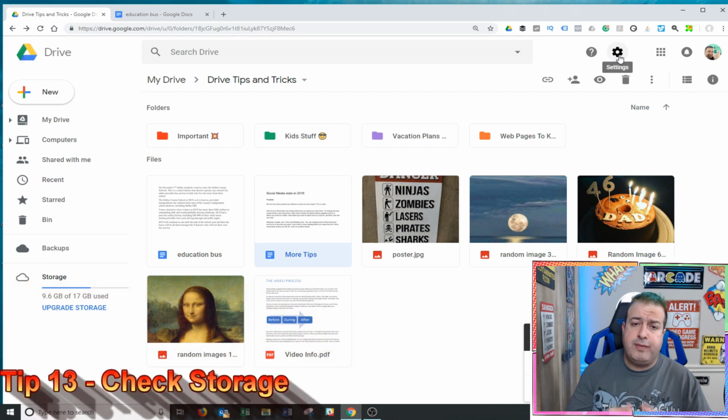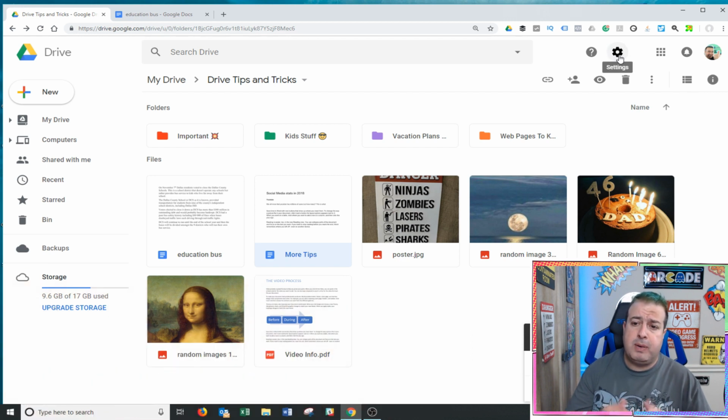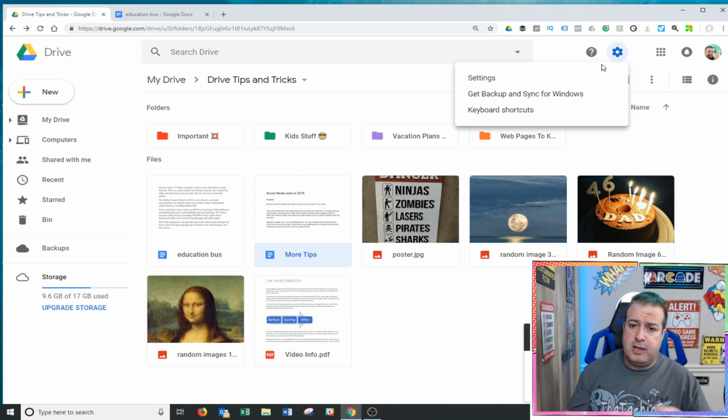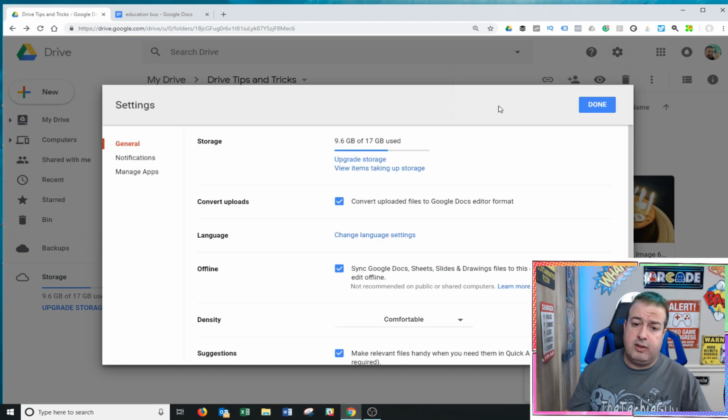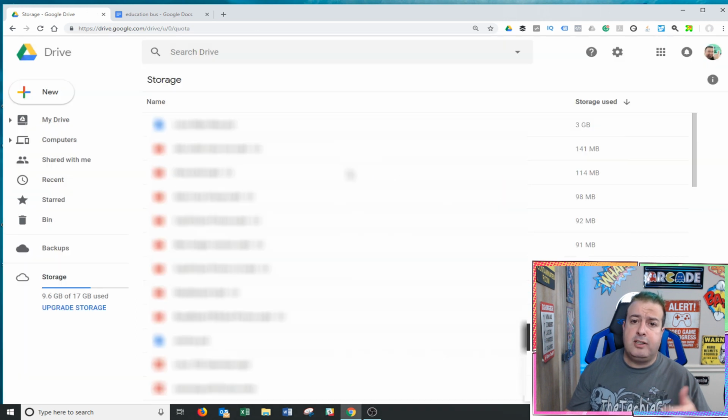Speaking of files and overloading your Google Drive, it only has a limited space. Here's a quick way to check how much space you're using. Click on settings, gear icon, settings. At the top it says storage, it's how much you're using. And underneath that, you can click on view items taking up storage, and it will automatically sort it by descending order, largest to smallest, so you can know which files you can start deleting if you no longer need them.